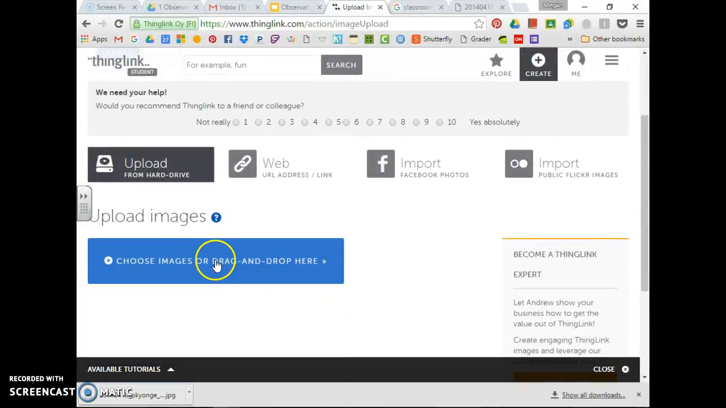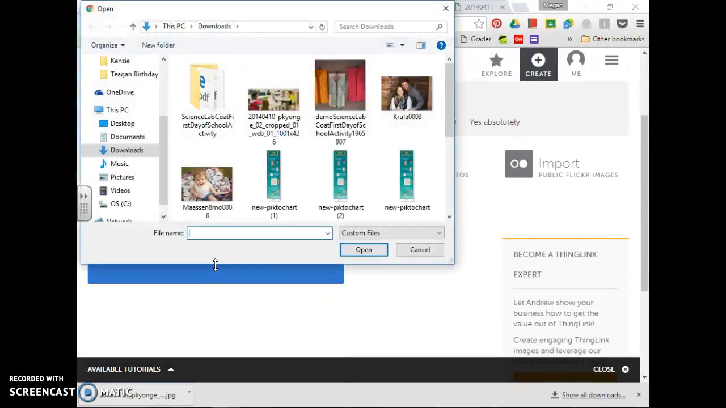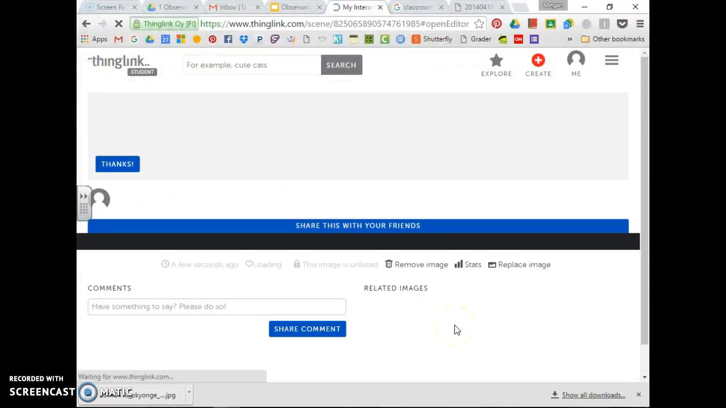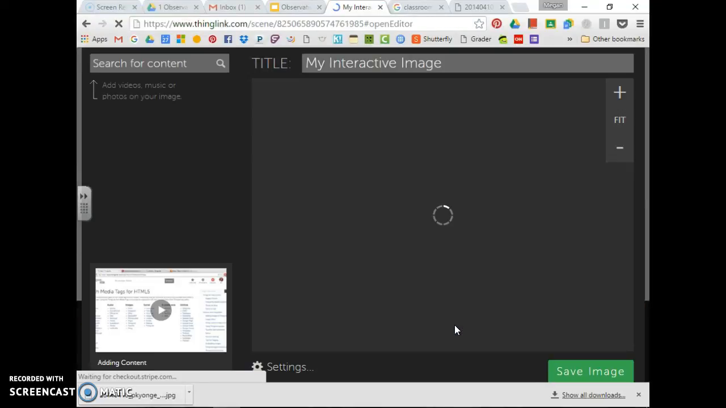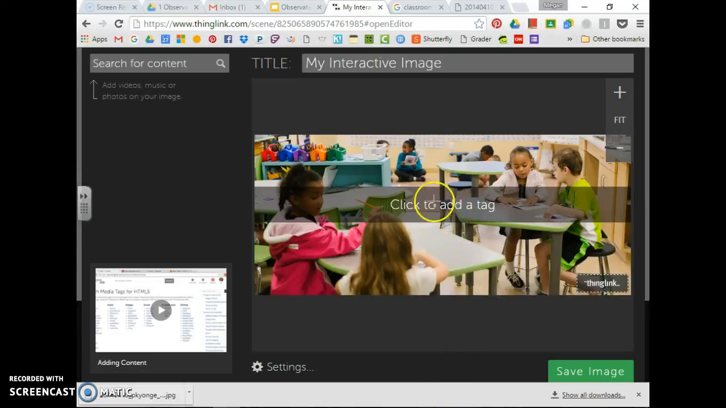Now we can go back, choose images or drag and drop here, and it will be in your downloads folder. Then you can open it and it will load it. So now here's our interactive image that we have. I'm going to change the name of mine to Observation Thinglink, and I'm going to put my name, Megan Mawson, so that I know, or your teacher, me, knows that you have done it and whose it is. So I'm ready to start tagging.